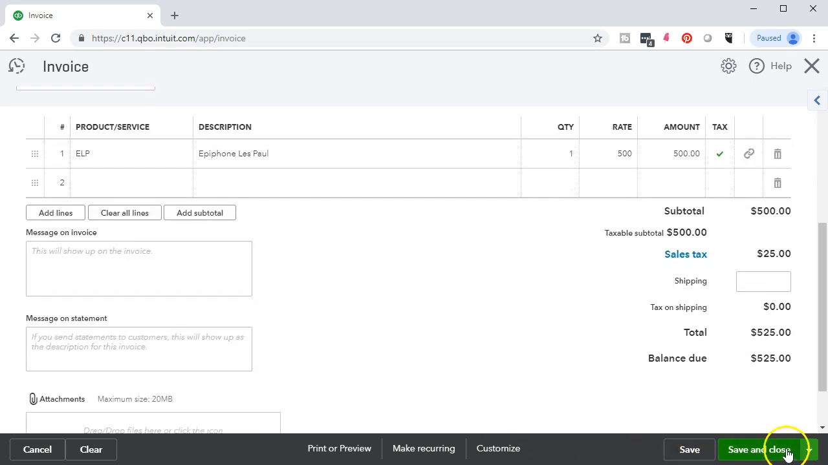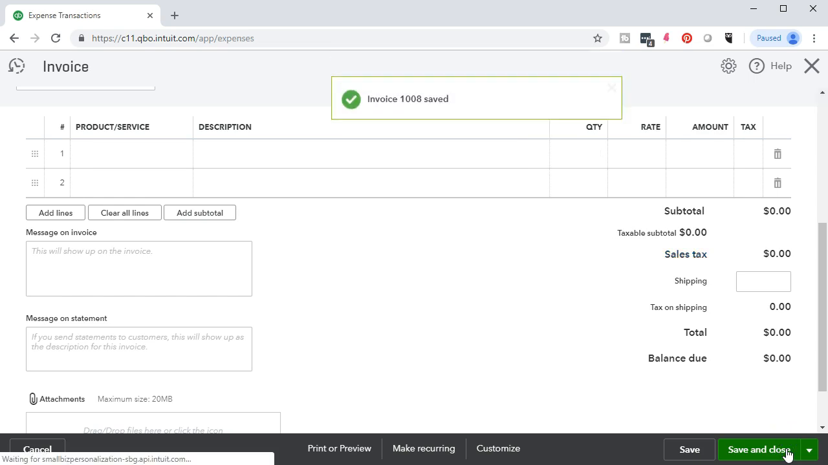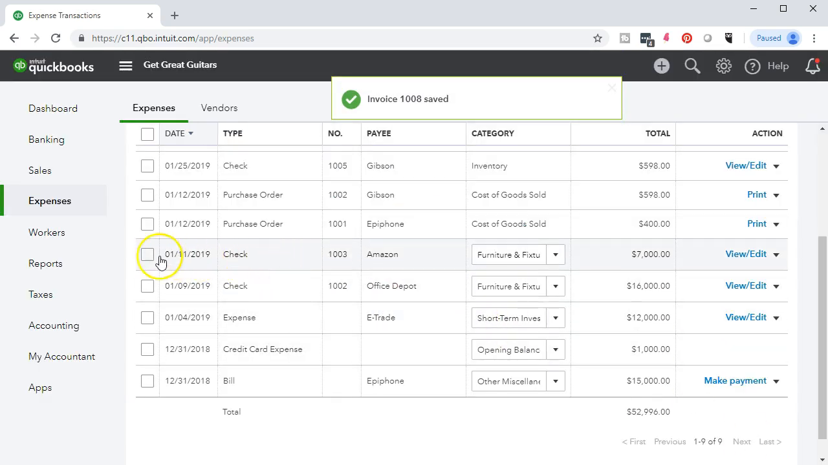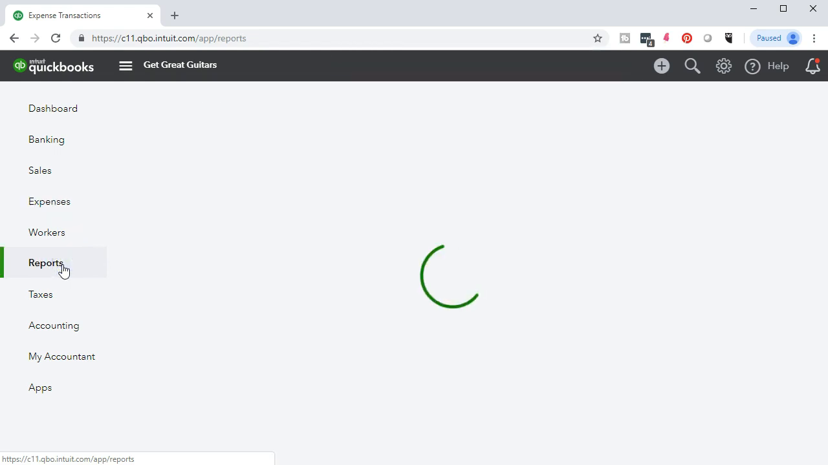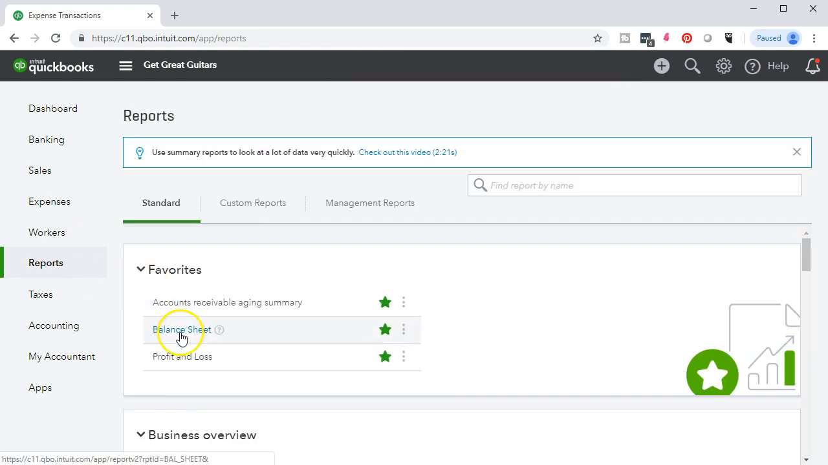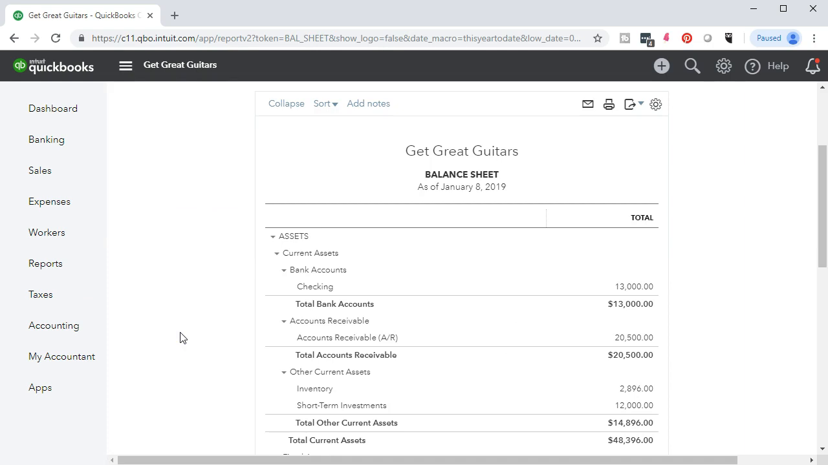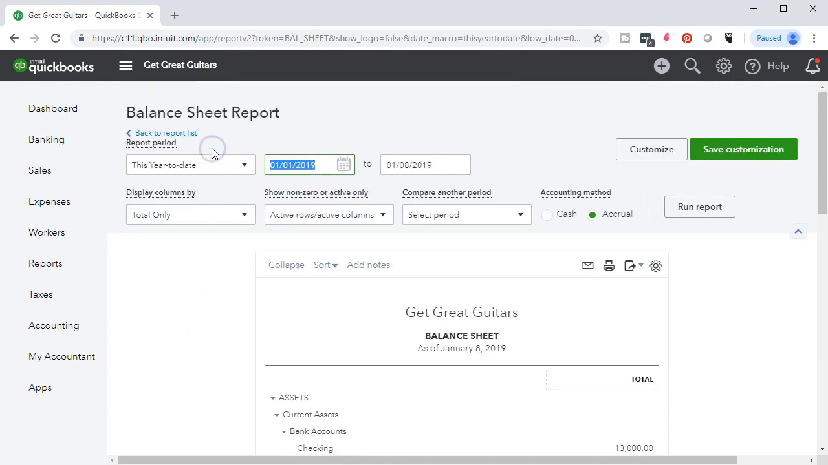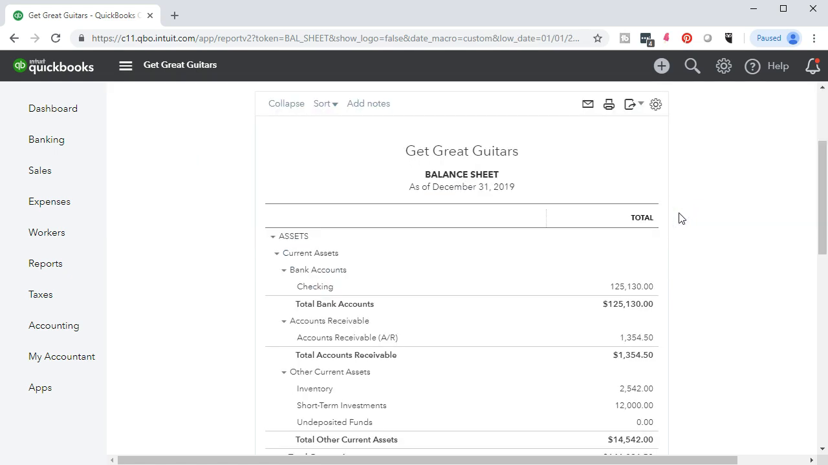So we're going to go ahead and save and close. And then we will check that out by going to the reports on the left side. And we'll then check out the balance sheet, look at the balance sheet, and we will scroll up, changing those date ranges from 01/01/19 to 12/31/19. That's January through December 2019, and run that report.